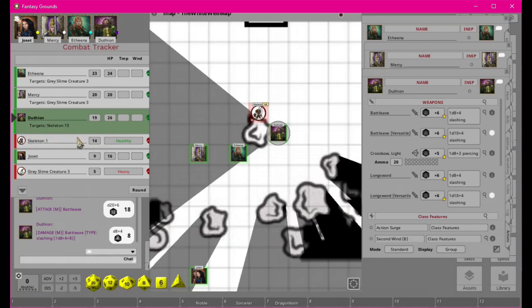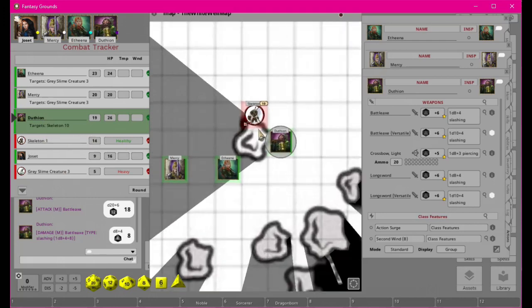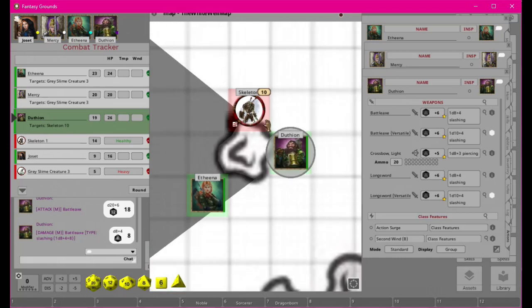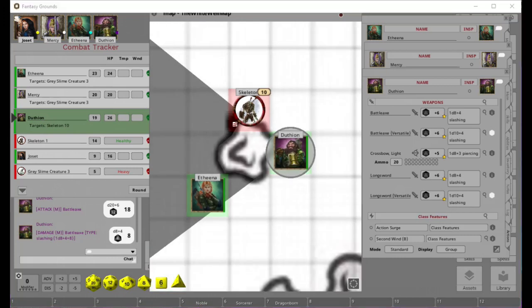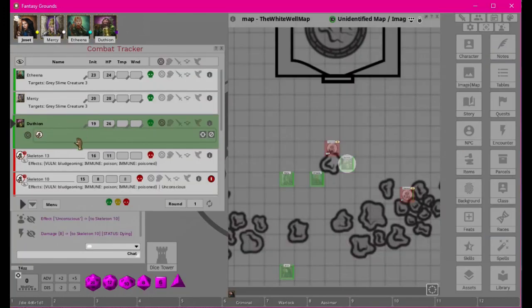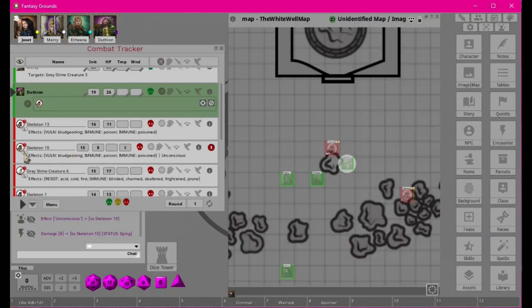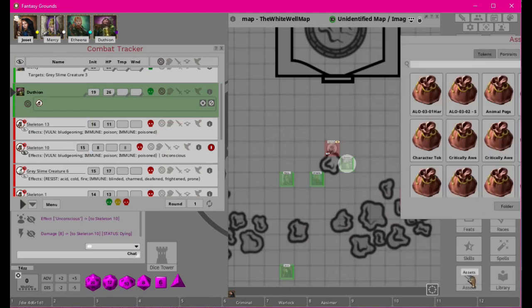Alright, so skeleton 1. All that hasn't updated here. Oh no, this is a different skeleton. This is 10. Which means now I have to go show him. So this is definitely something that could be worked on and made better. So we can actually see if it shows him here, that it would show him in the combat tracker. So this guy is now dead. Now, do I have that other mod?